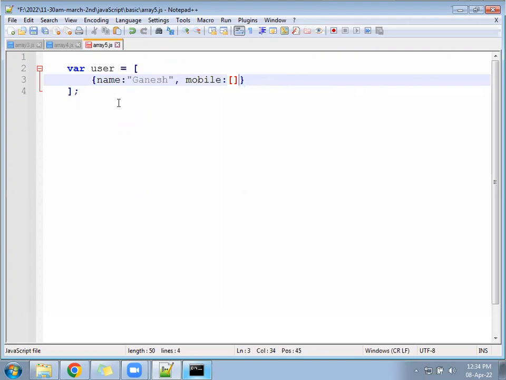Yesterday we saw the single dimensional array. Like this only we created. Now mobile becomes an array. You can keep your multiple mobile numbers 11111, comma 2222222, comma 3333. So for Ganesh, how many mobile numbers? 3 mobile numbers. Write one line, then we'll copy paste.